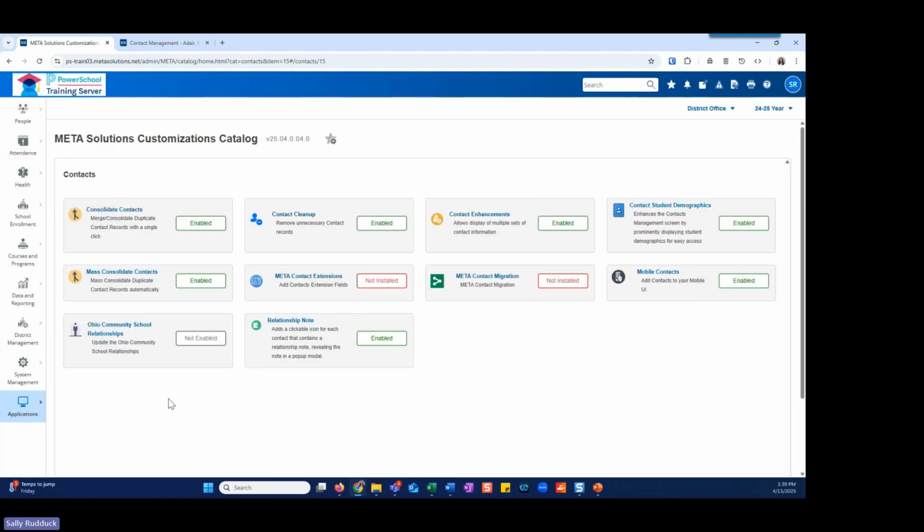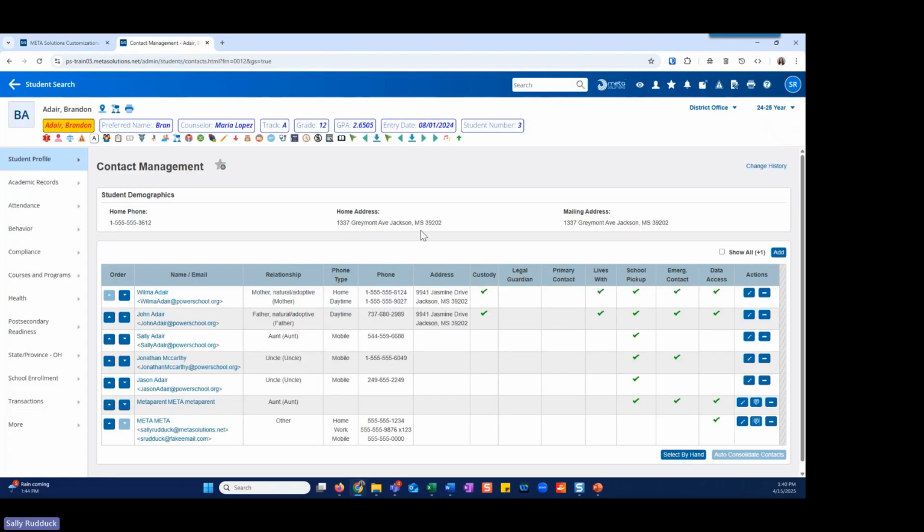Our Ohio Community School relationship, so that's a customization allowing you to mass update community school contact code set relationships if you need to. And the last contact customization, relationship note, this is another one that's fairly recent. It adds a little icon to the contact management page to display that a contact has a relationship note.